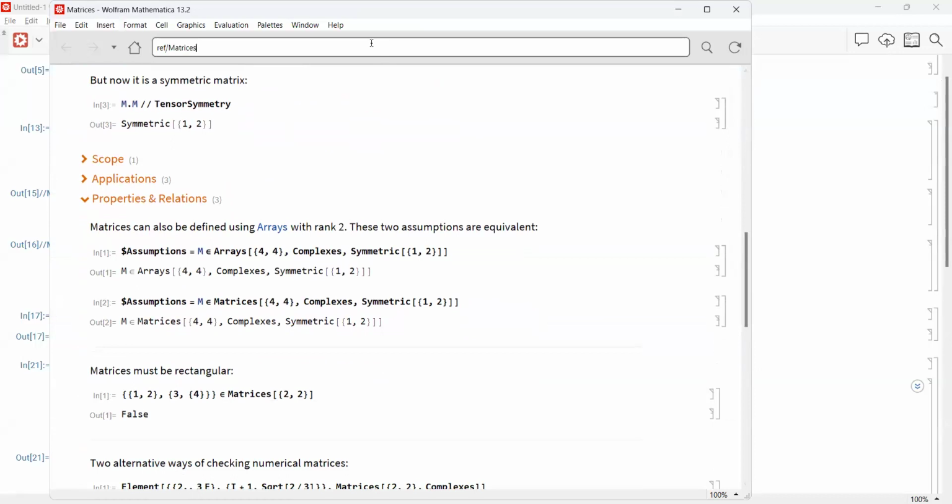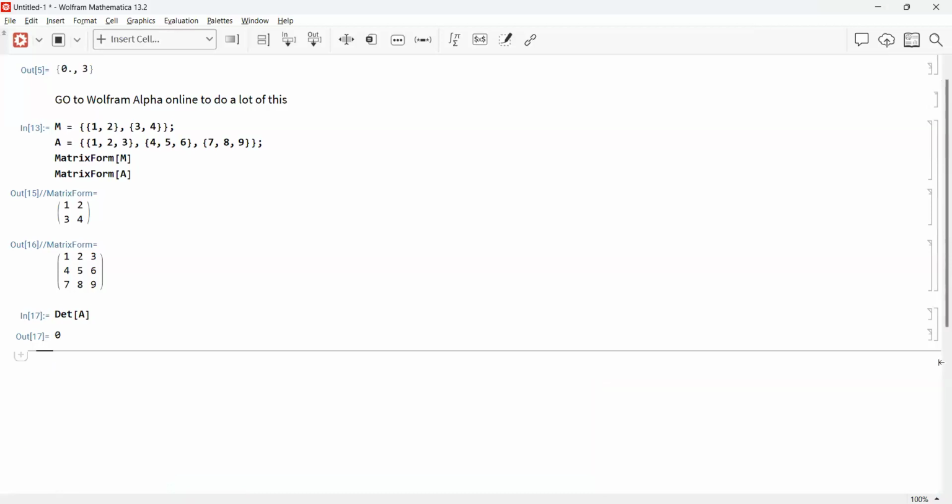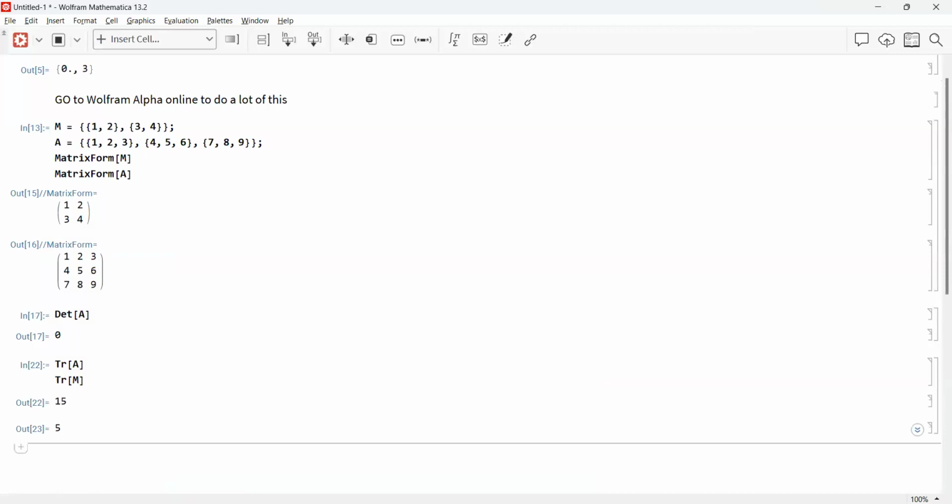What else could you do if you wanted to figure out how to take the trace of a matrix and you couldn't find it easily? Google it. Just go to Google or your favorite web browser and type in, how do I find the trace of a matrix in Mathematica? And it will punch up the answer very easily. So what is the trace of a matrix? It's the sum of the diagonal elements. So if I do Tr of A and Tr of M, I get 15 and 5.